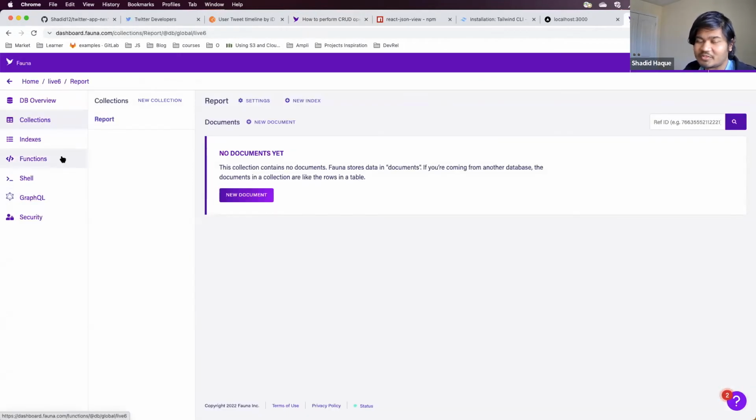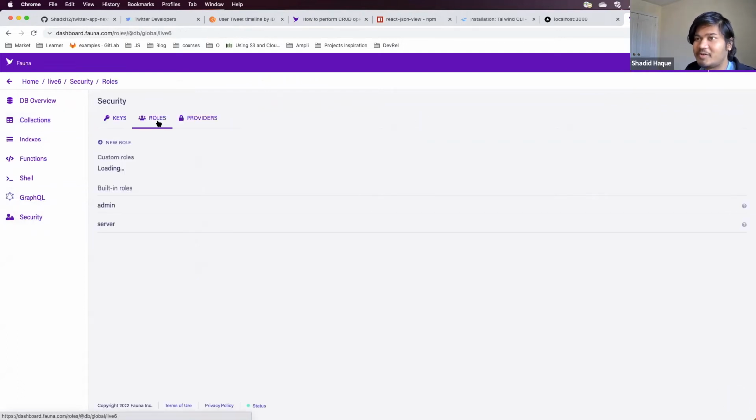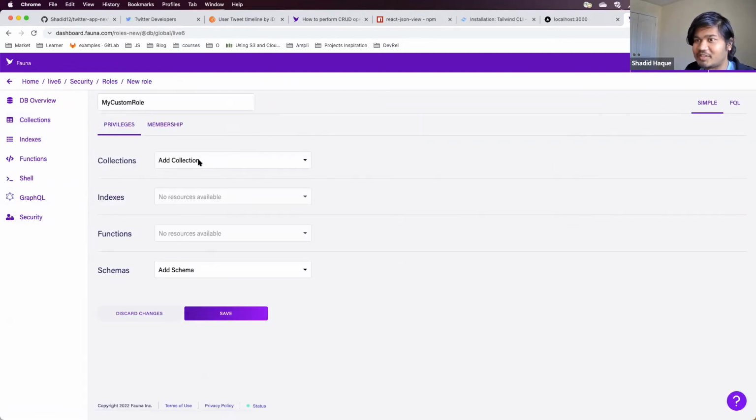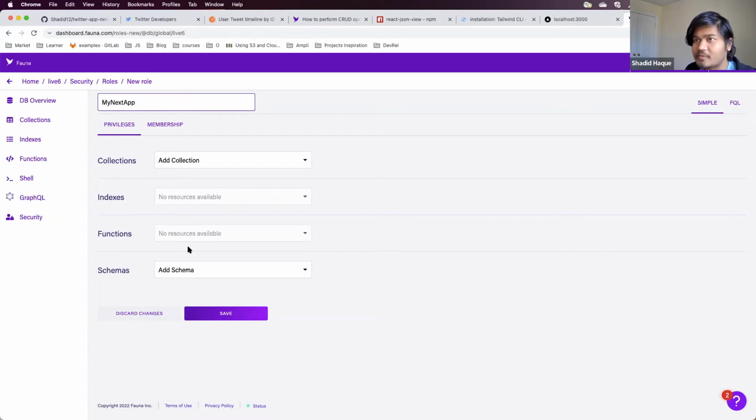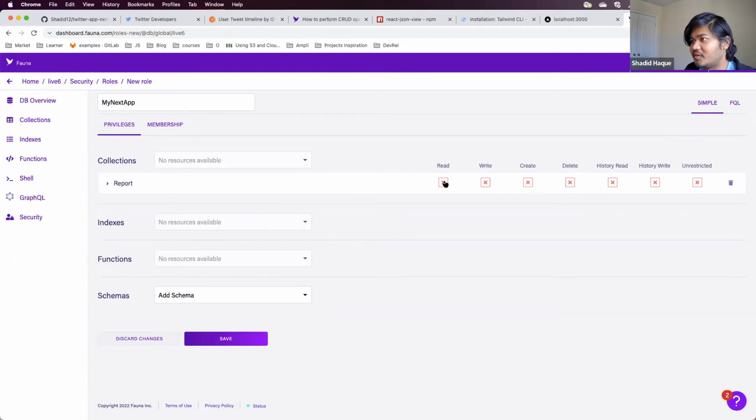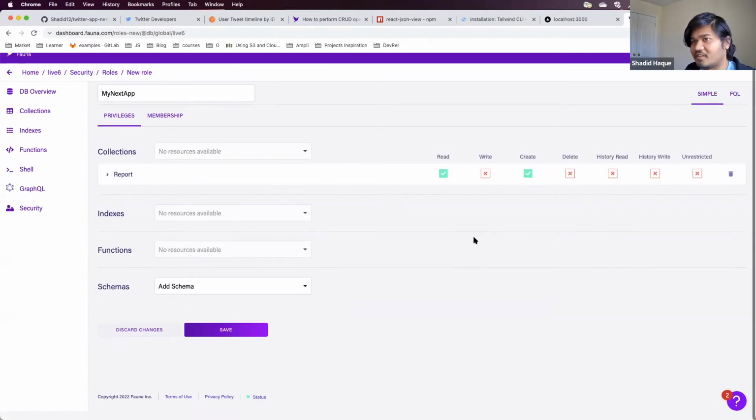Now, we also want to make our app kind of secure, right? We just don't want anybody to make changes to our database. So we go to security and create a role for our app. So let's create a role. I'm going to call it my next app. And for the collection, I'm going to call it report. So we're going to have read and create permission for our app.